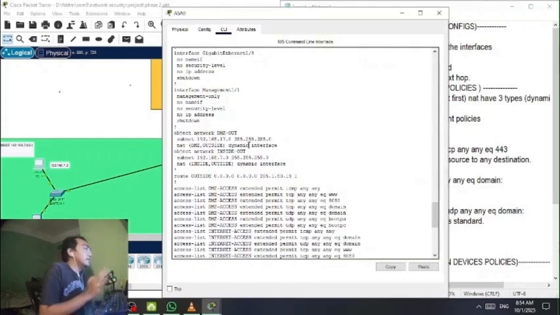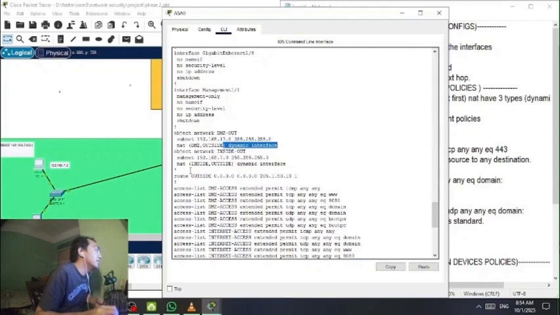So this is the NAT we are doing. The first object we create is the DMZ subnet, and then for the NAT we choose dynamic interface, and subnet number 2, which is object network inside-out subnet.